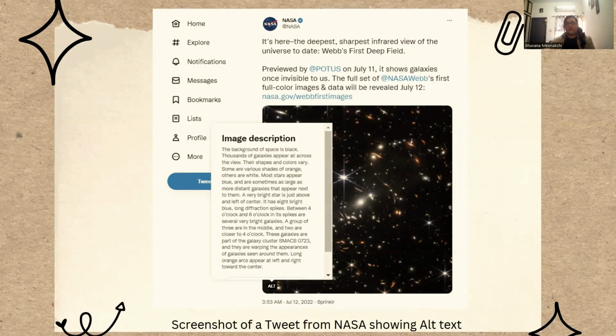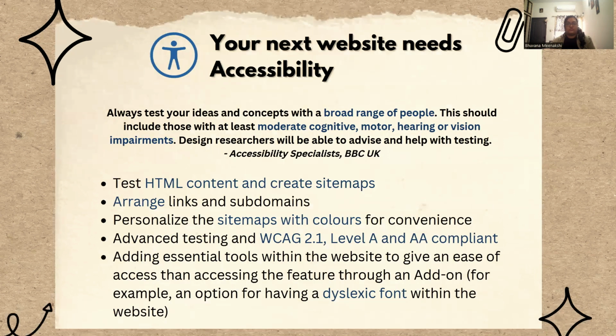So adding these additional, or I would say essential, features really helps in bringing in a lot of people to understand what your software or your platform could be used for. So this is just an inspiration. So the next website of yours, what does it need to have? It needs to have accessibility. Yes.